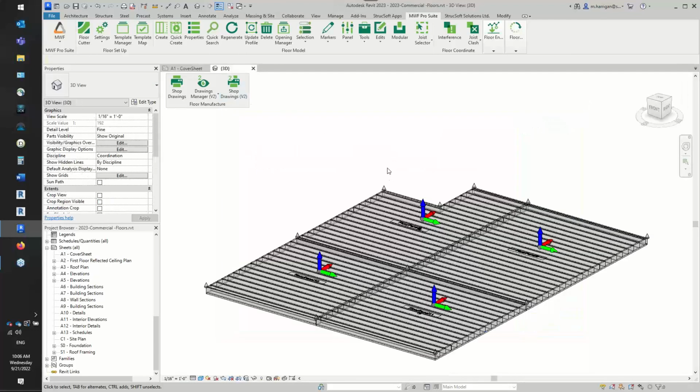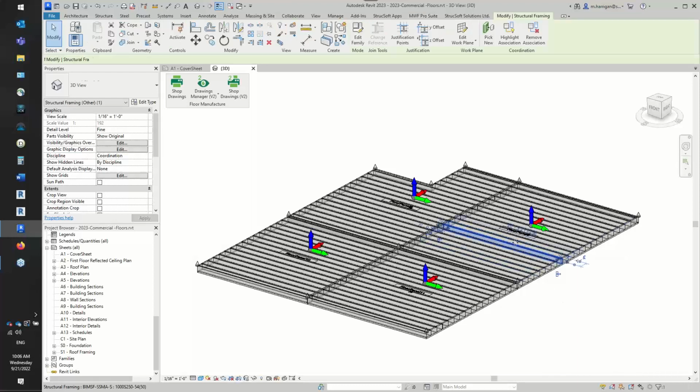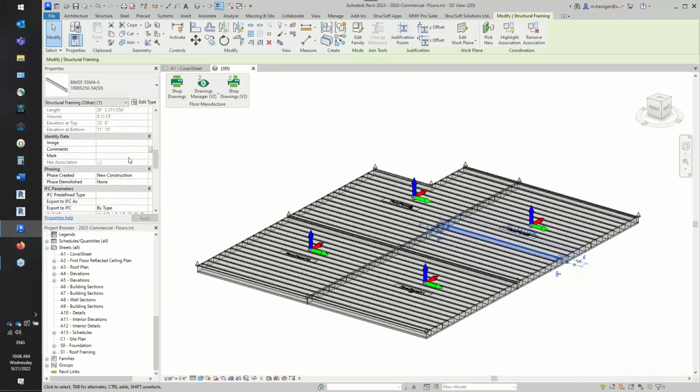So what I'm going to do is go into my 3D view. You can see I have four panels already created, and I've already run the member distribution. If we select an element here and scroll down to the instance properties, you're going to see we do have that BIMSF schedule label. It is a shared parameter, so when it comes to the Revit schedules, we can pull that information.